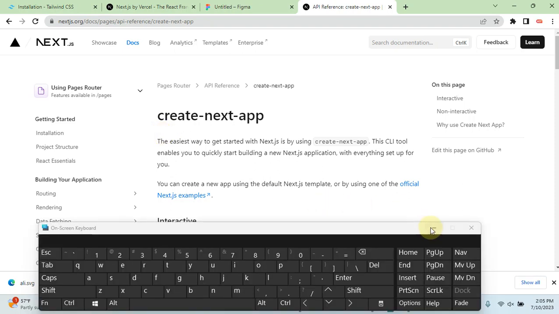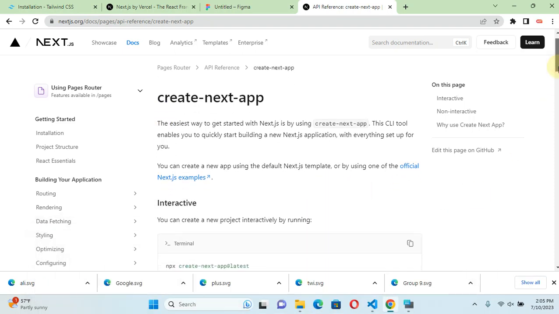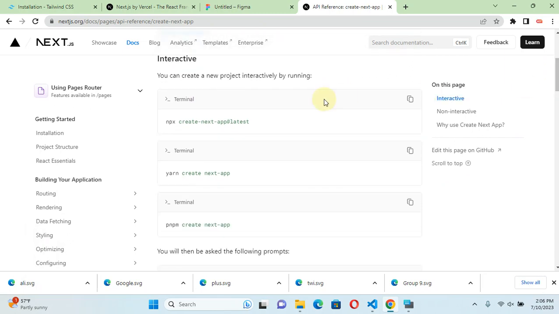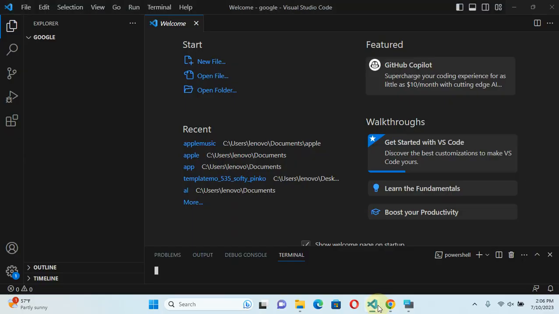Okay, so let's just go here. This is what we need: npx create-next-app@latest. Okay, so this is what we want. Copy this. Okay, and then from then we're going to go to Visual Studio Code. I can delete this.